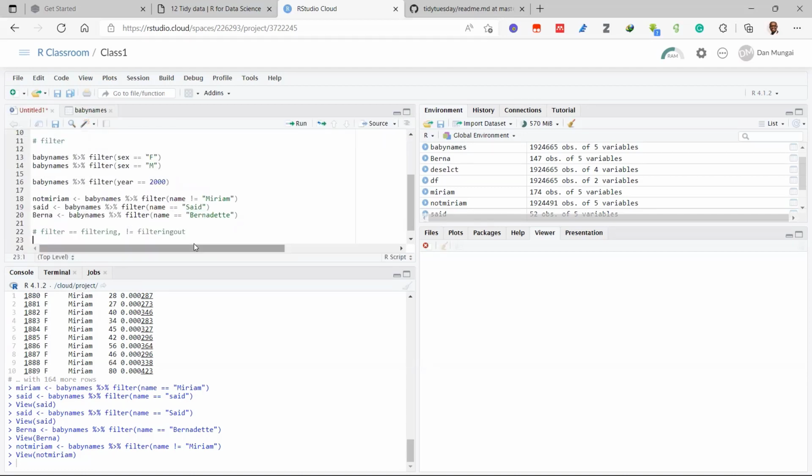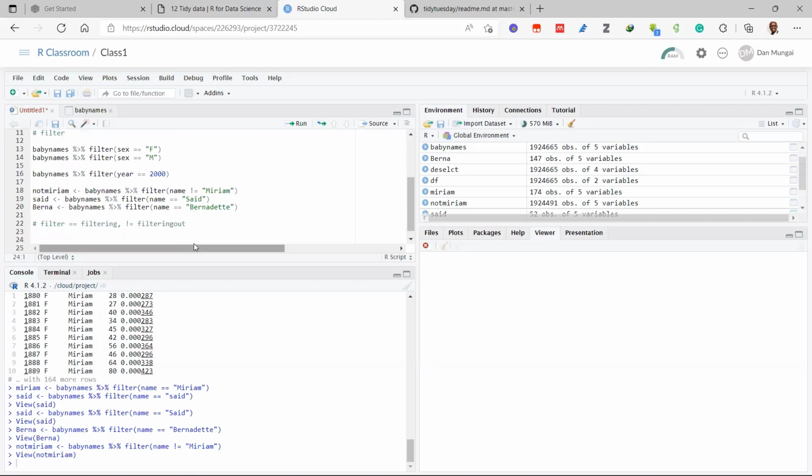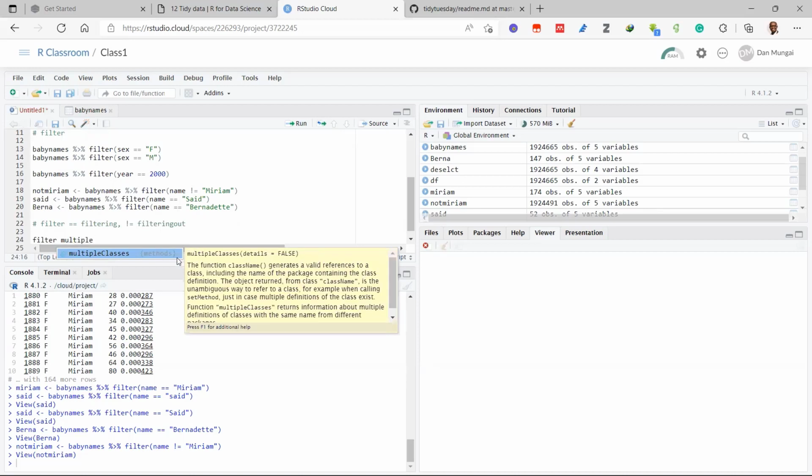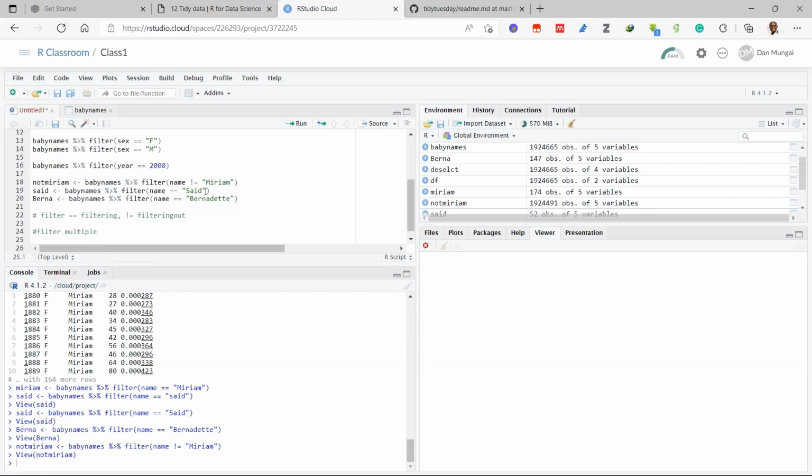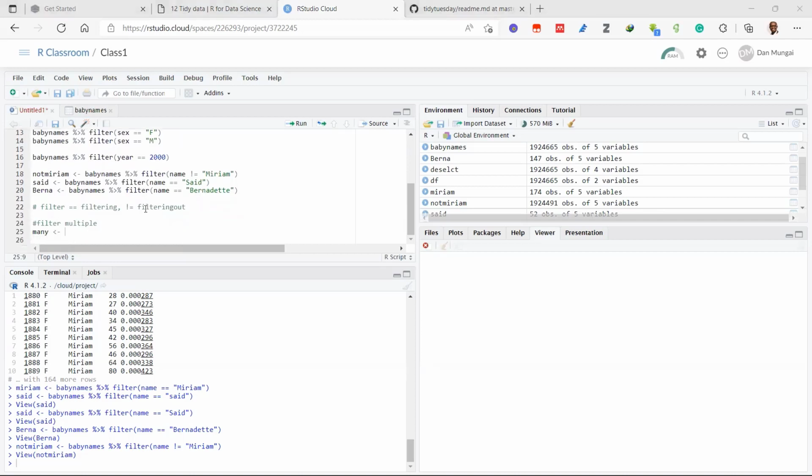Okay. What if now we want to filter multiple? Several people. Maybe we want in one data set to have Miriam, Said, and Bernadette. So how do we do that? Let's call it many, just for the sake of it. And then we say baby names, and we want to filter name.